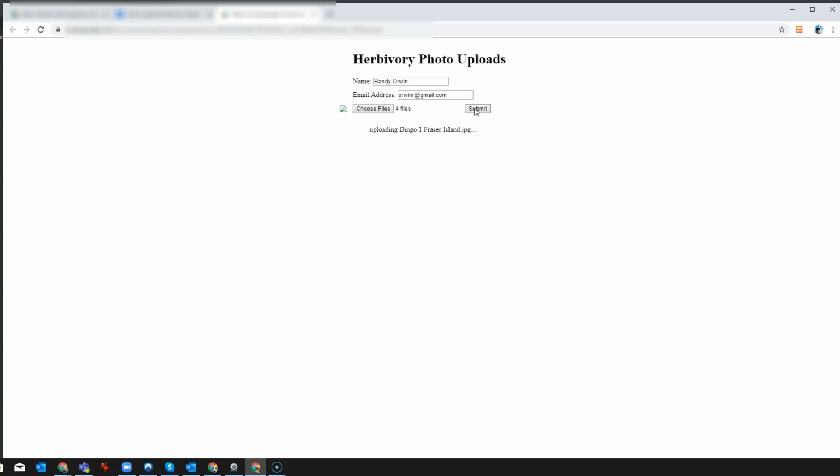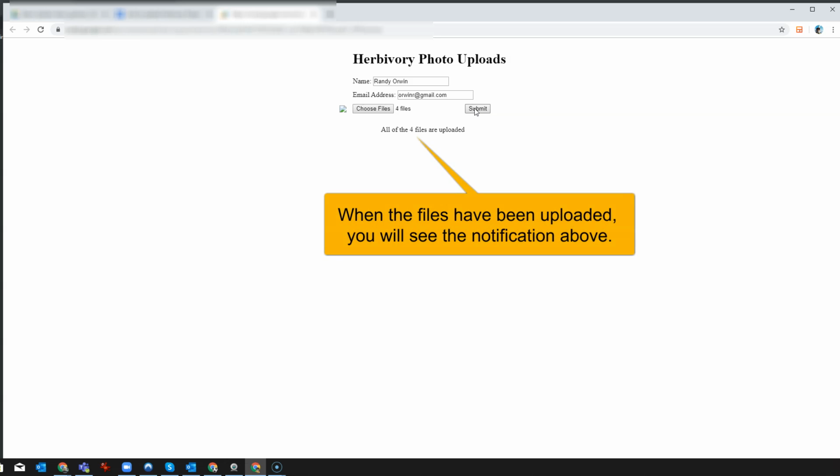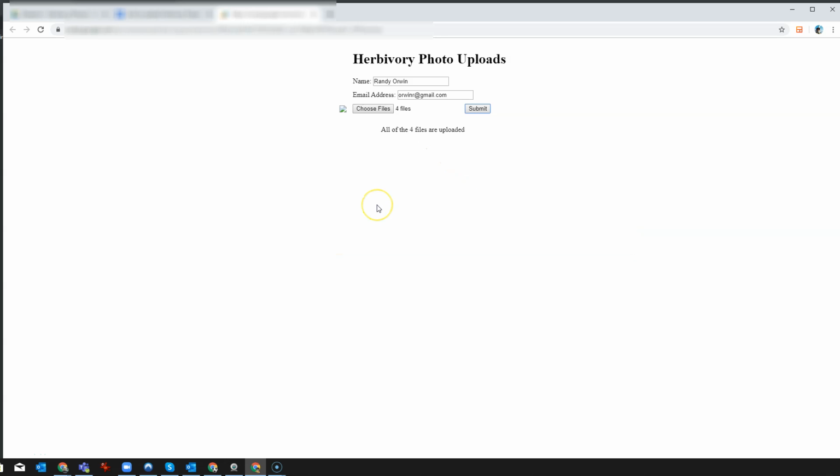And then I just wait for it to process, so it tells me uploading the first file. Now if you have lots of files or big files, this could take quite some time. So if it times out, just start over at the files where you left off. Alright, so it says all 4 of my files are uploaded.